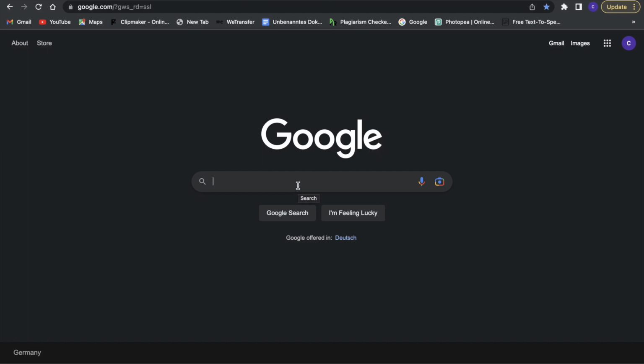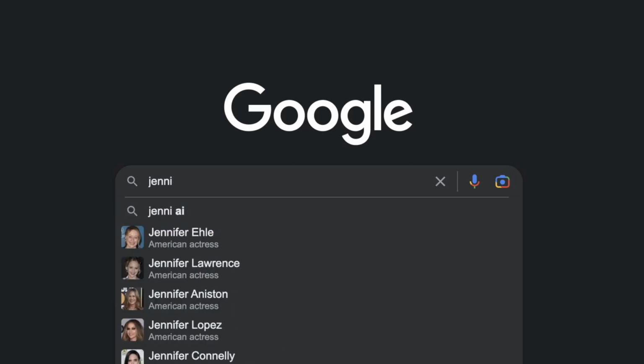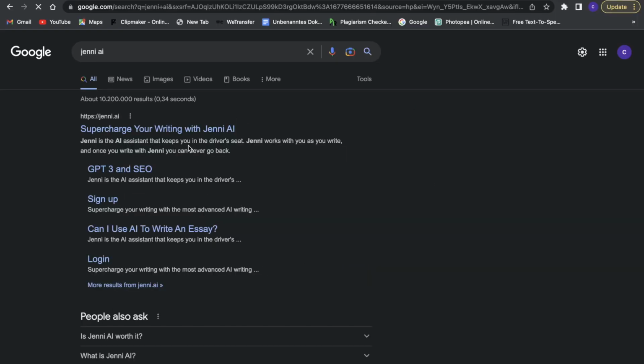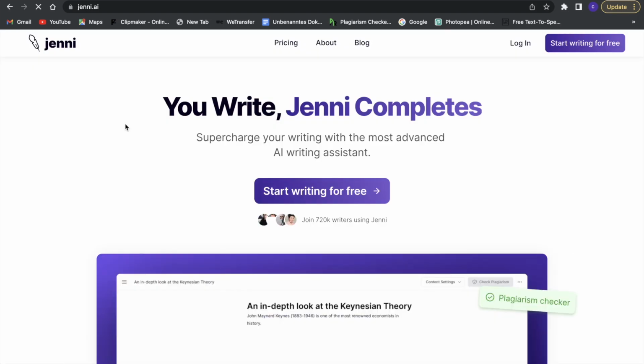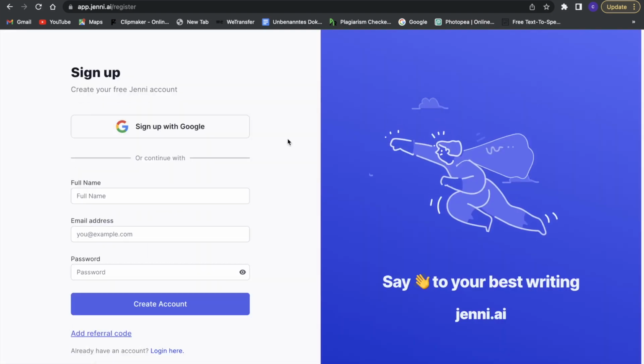Alright, first things first, we want to go to Google, and here we want to search for something called Jenny AI. So just search for Jenny AI, and then we will click on the first link that pops up, jenny.ai. So just click on that, and then we are right here. Now we can click on start writing for free. So we'll just click on that and then sign up with Google.